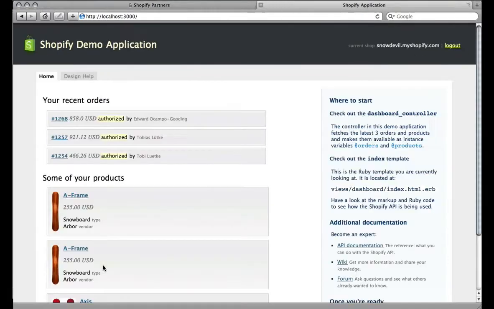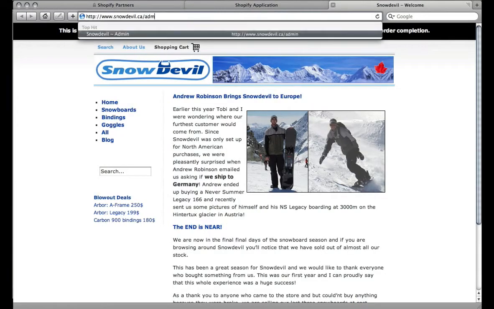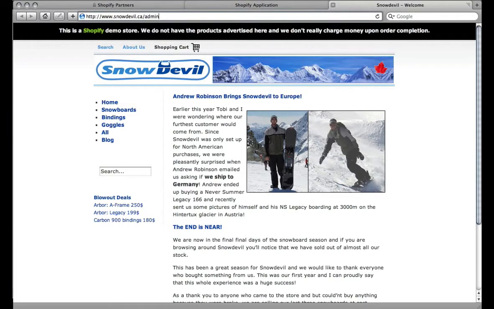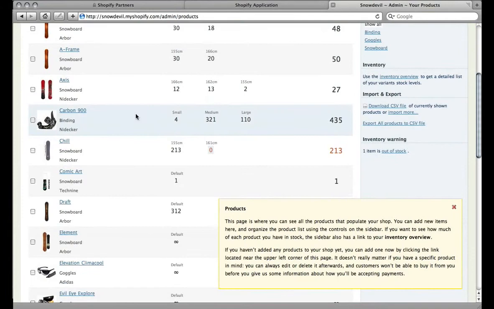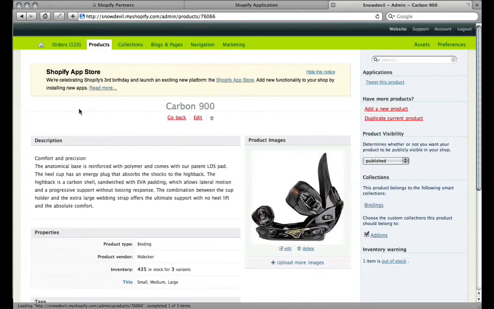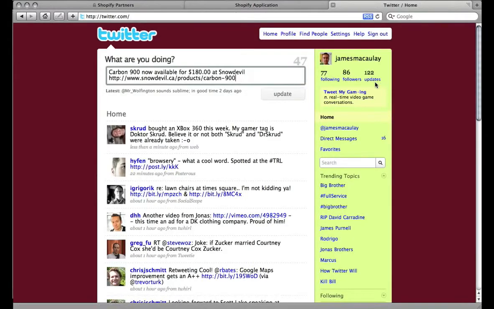Now I'm going to head off to my shop and log into the admin area. Now when I look at one of my products, I'm going to find one of these links that I just added. The link is going to take me back to the index action which I edited, which is then going to redirect me to Twitter with that status message pre-filled. And there it is.